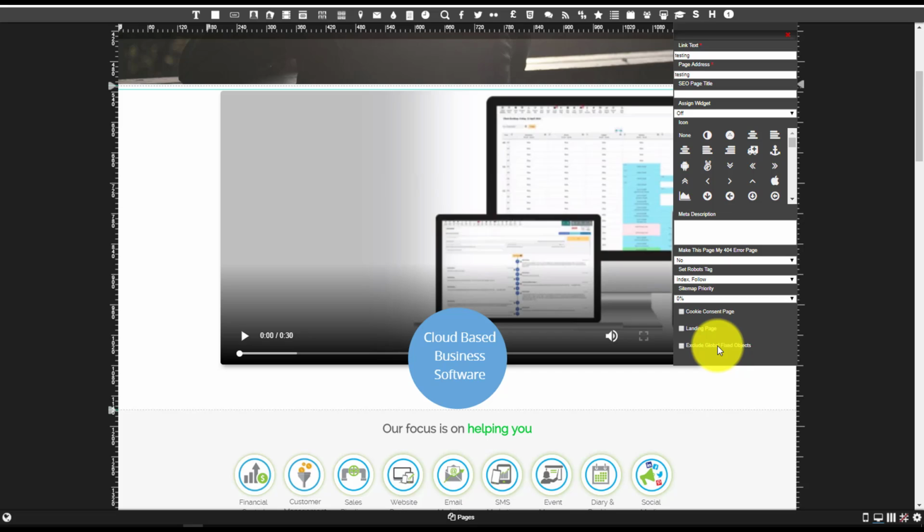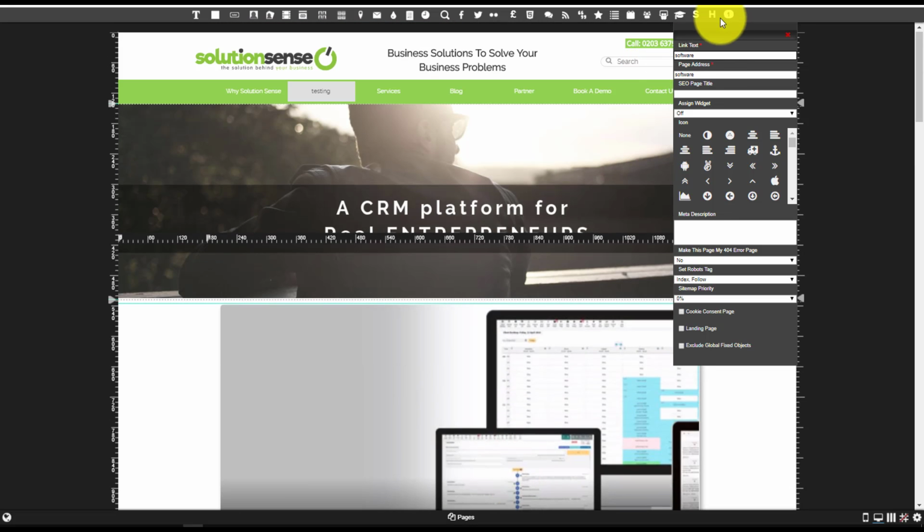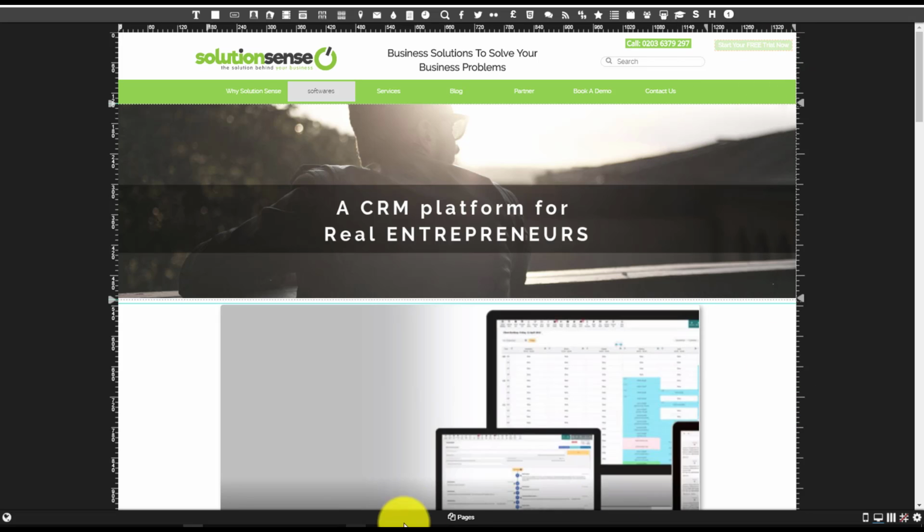And as I mentioned before, you can have fixed objects which are on every page, for example the chat now button that was on there. However, if you wanted this particular page to exclude that fixed object, we can just tick this option here and it will exclude that as well. So what I'll do is change that back to software, different softwares, and as you'll see, it will change the text here again, and right there it's converted back to how it was before.